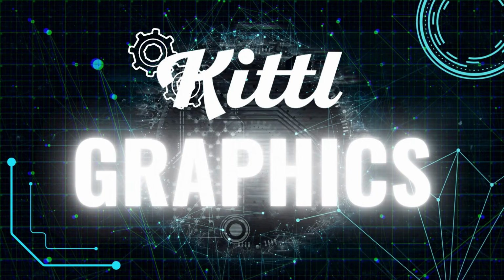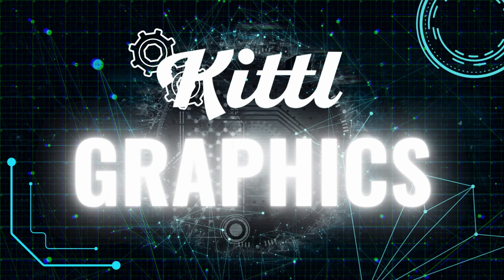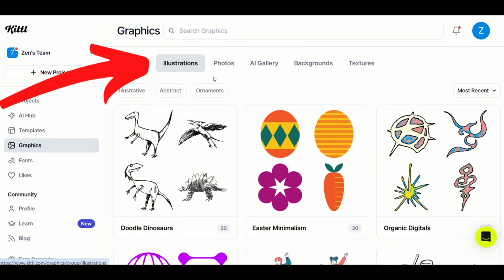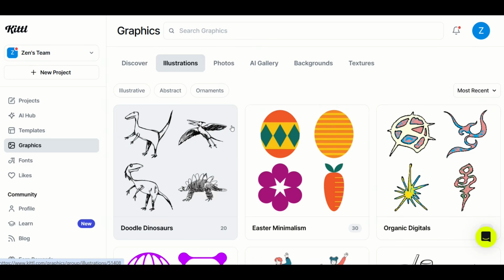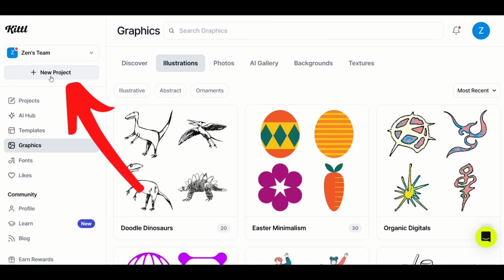Next up, let's talk graphics. Not only are there great illustrations inside of Kittl, but there's also photos, AI gallery backgrounds, and textures. So don't be afraid to use that top menu. There's all sorts of really cool things that you can look at. I'm going to create a new template and we'll put some illustrations in it. So I'm going to click on this new project here on the left-hand side.